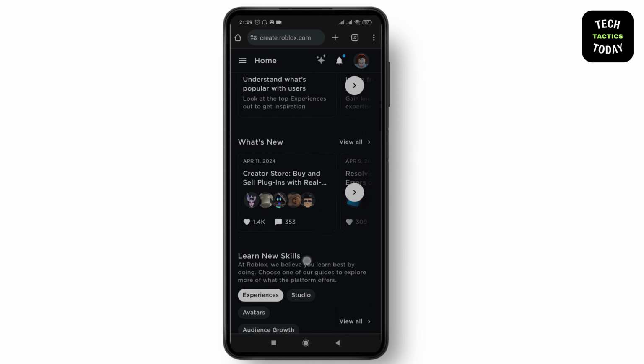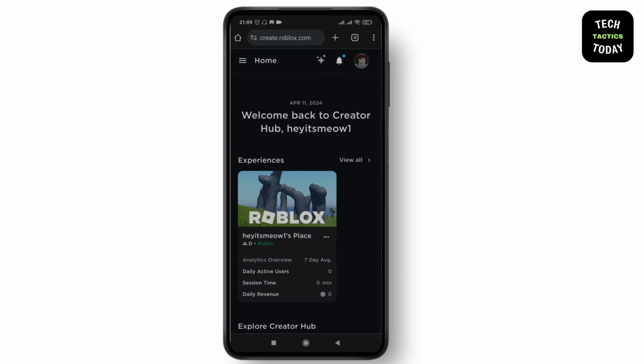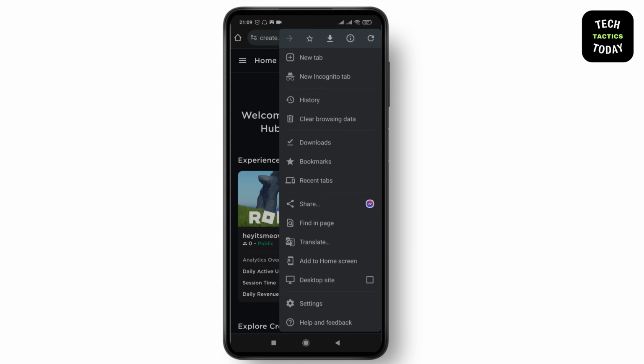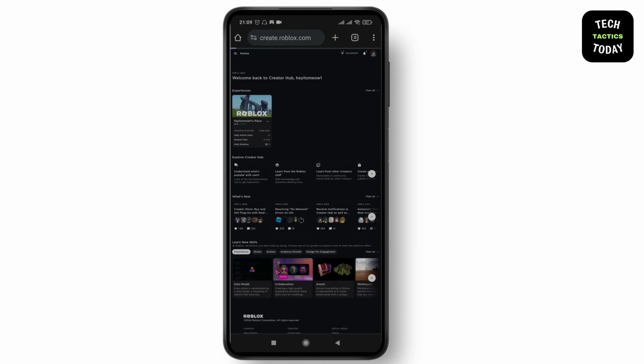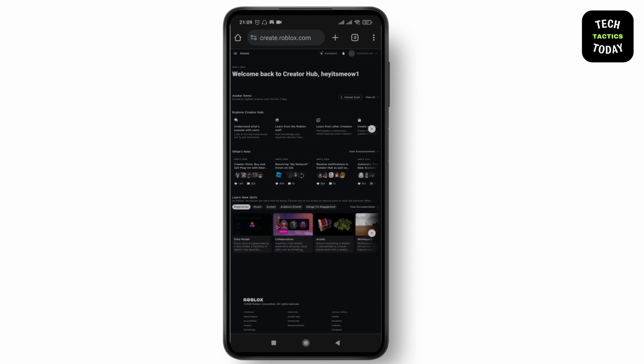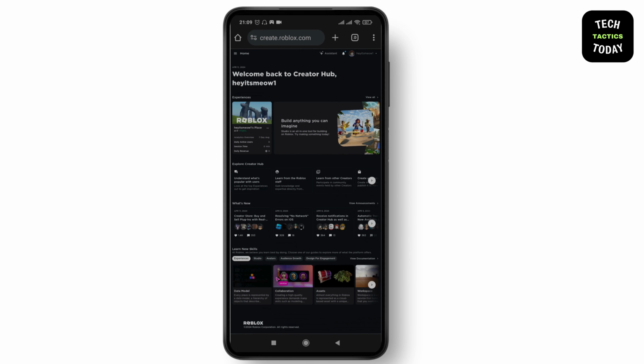Now you have to create here, so for that you have to go to the desktop mode. So on the top right corner of your screen, tap on these three dots, and here you'll find the option of desktop site. So simply switch it on to desktop site, which will help you and make easy for you to work on this roblox.com.